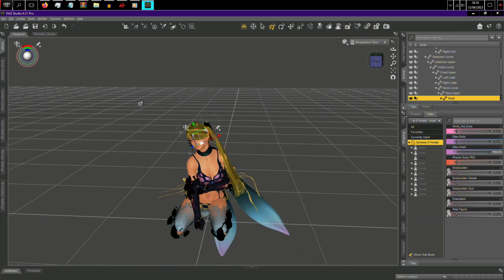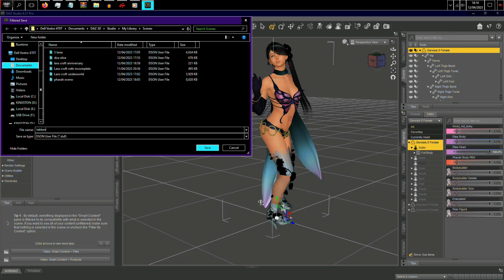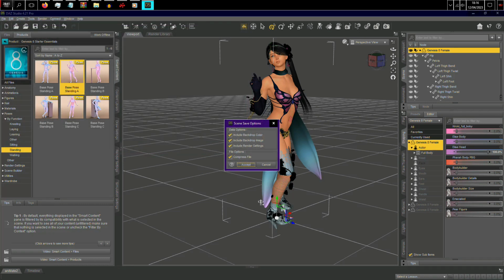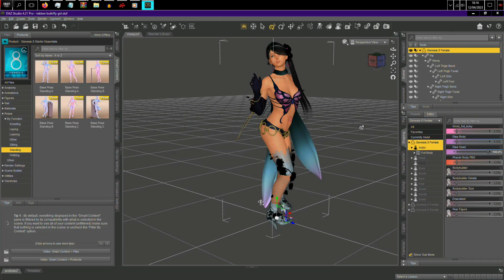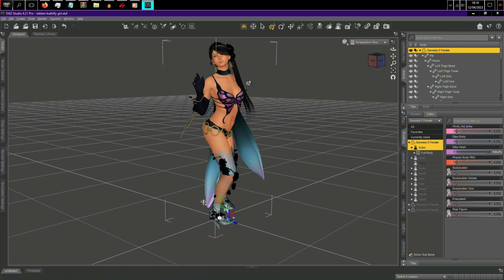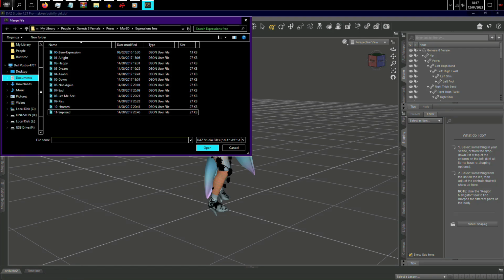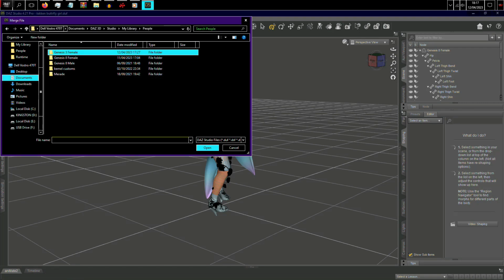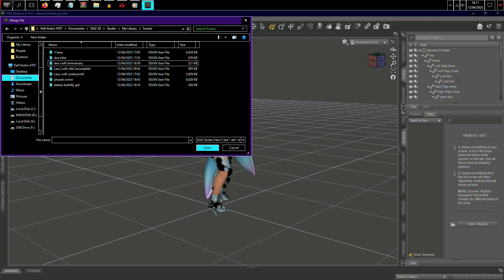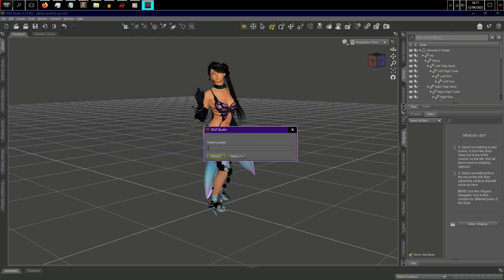That's the Dead or Alive character there. And that is basically how you bring together... So let's merge them. Let's bring them in. Let's bring all the others in. Let's bring Elise in.